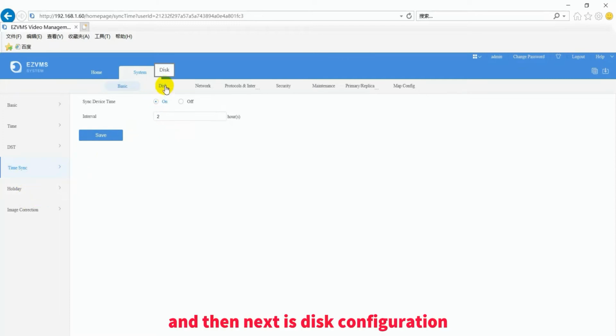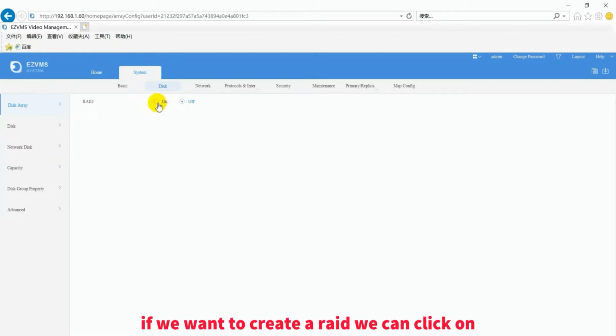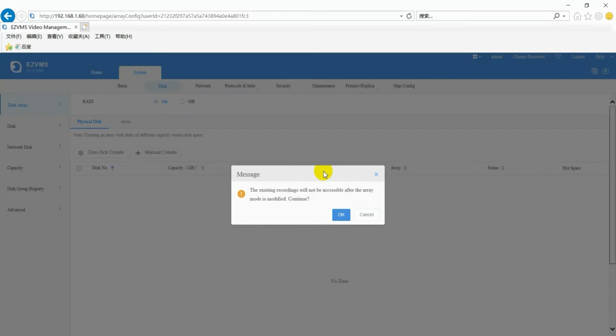And then next is disk configuration. We can turn on or off the RAID mode. If we want to create a RAID, we can click on. But because the disk will be formatted automatically if we create an array, I will cancel that. But as you can see, we can create an array by clicking the one-click Create or Manual Create button. It is recommended to create by default with one-click Create. And cancel.